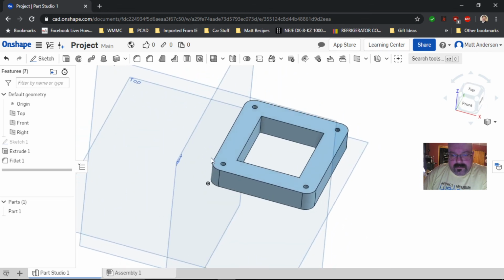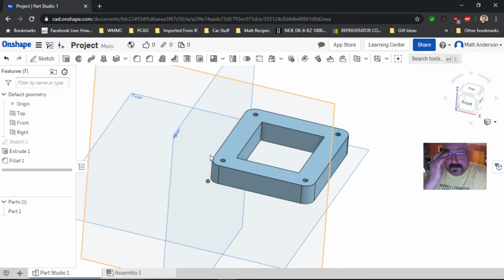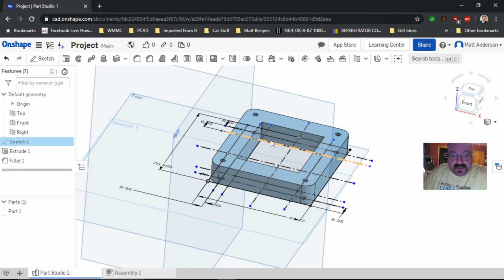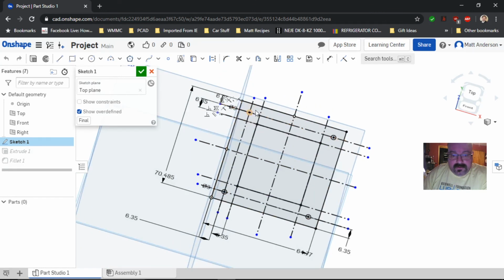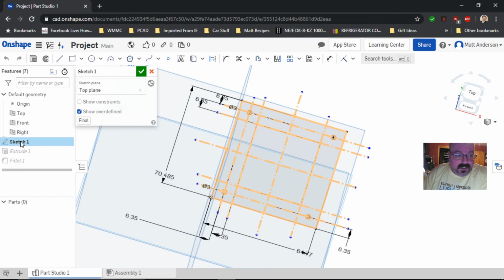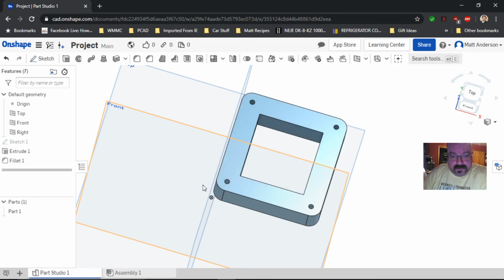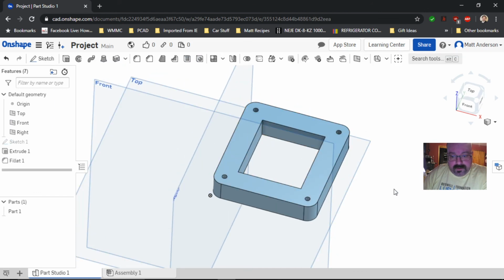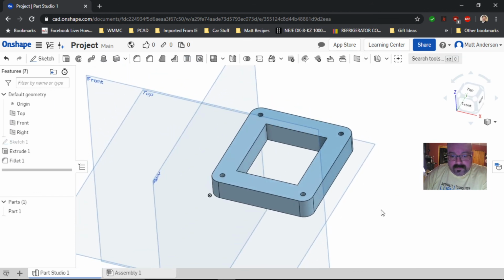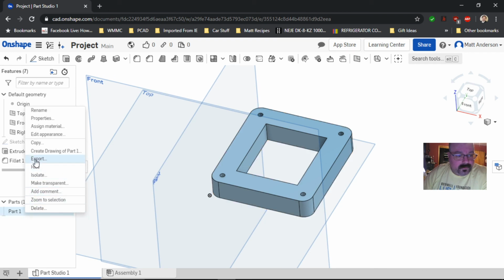Now we can change anything. So if they decide that maybe those 3 millimeter holes are too small, that's very easy to do. You can just go back into the sketch and alter the dimensions on anything. Once you confirm that alteration, it will iterate through the final product rendering. So we'll go ahead and export this.